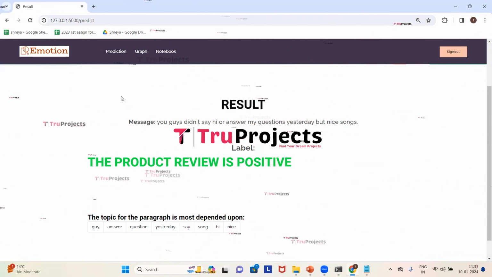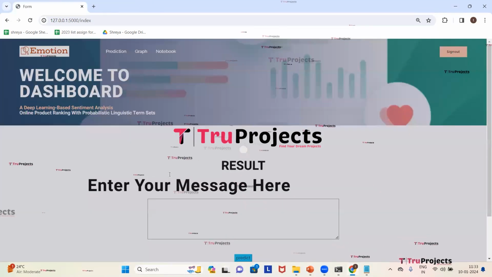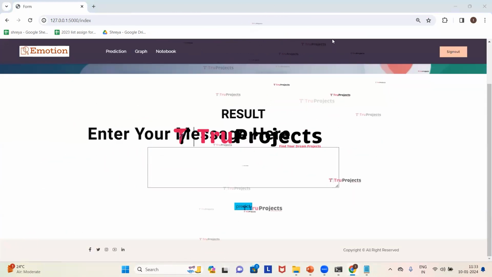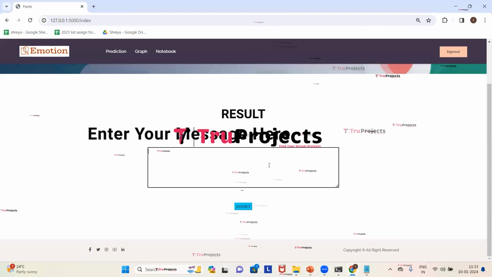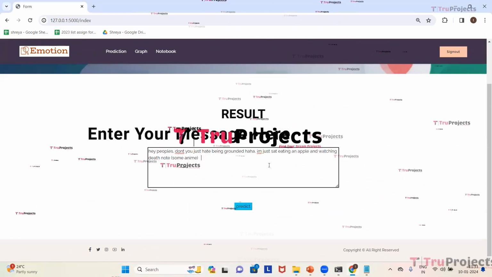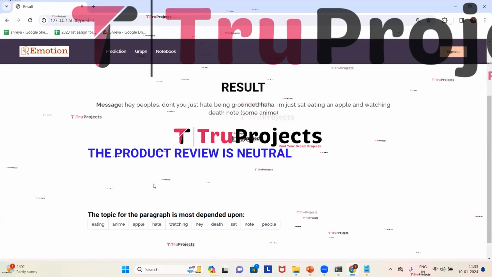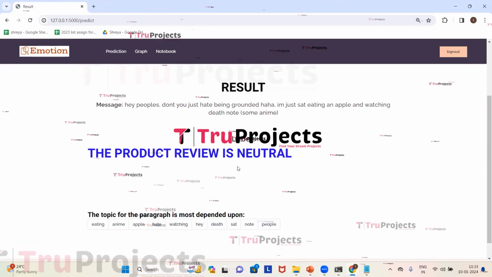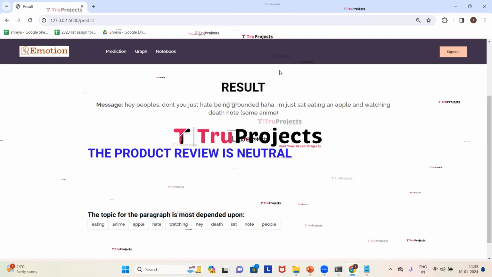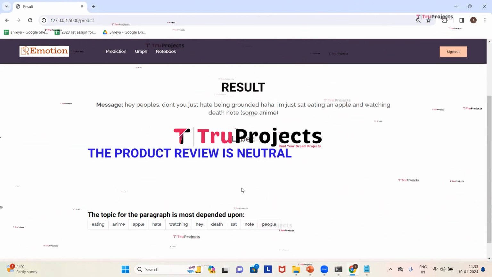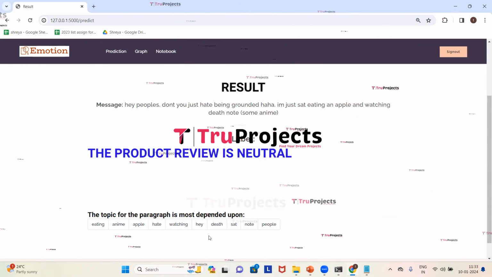Now we will give another review. Click on prediction. I have given the message here. Now we will click on predict. Here we got the prediction as the product review is neutral, which means this particular message belongs to the neutral sentiment. And the topic for the paragraph is most dependent upon these words.